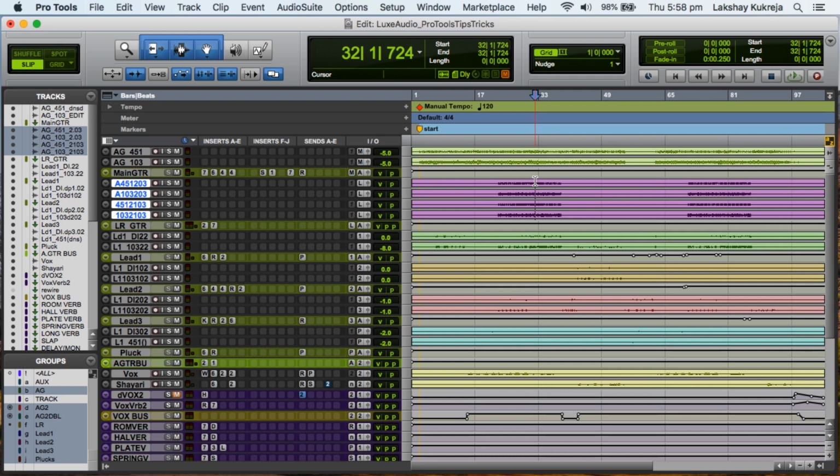So guys, those were some tips and tricks that will help you build speed using Pro Tools and will result in an efficient workflow. I hope this helped.